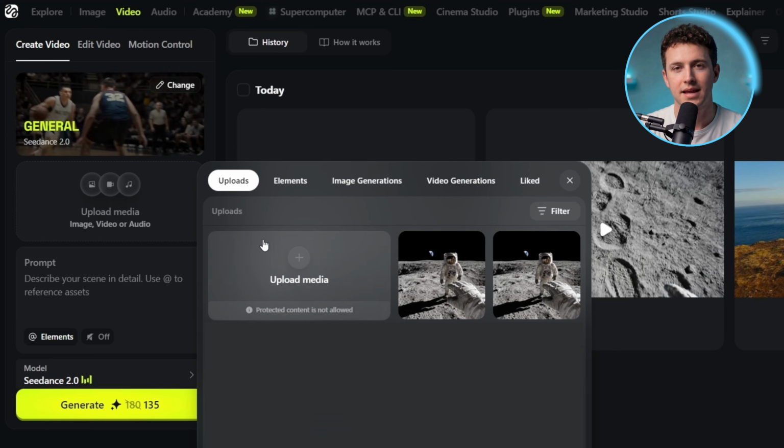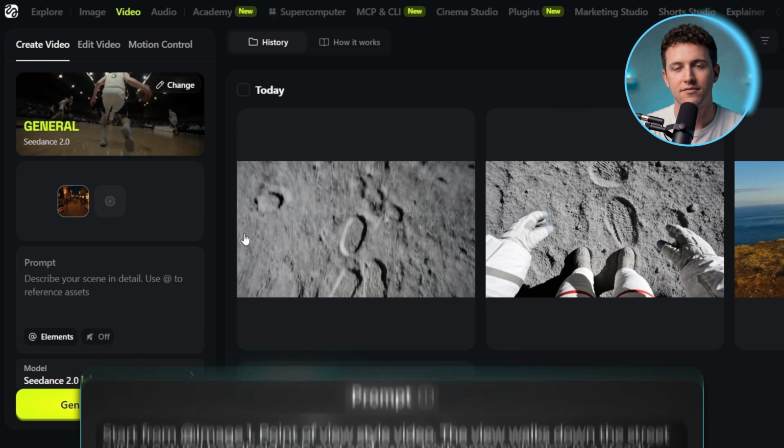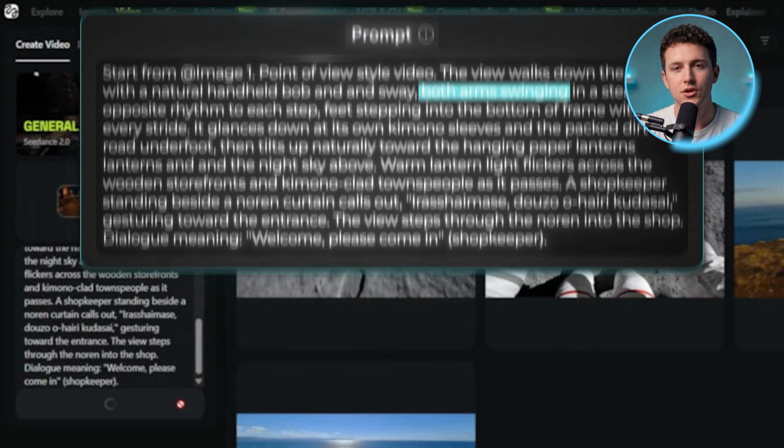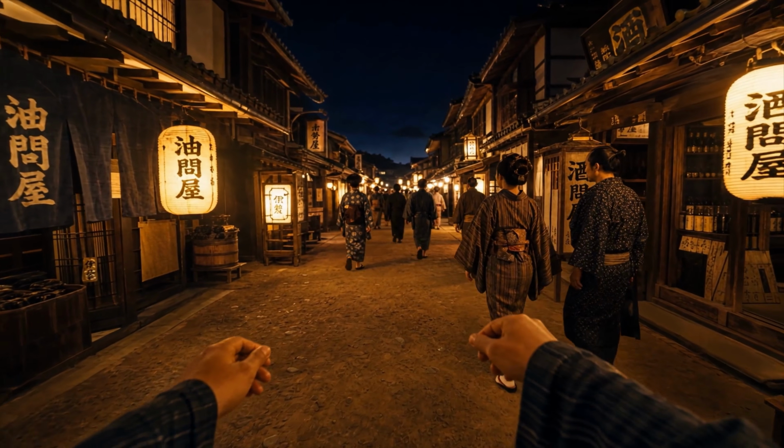But one big mistake I made when trying to generate the video for this came from a small, at first innocent, detail inside the prompt. Instead of keeping just one arm in the frame, I thought it would look more realistic to add two of them. And when I generated the video, this is what I got.